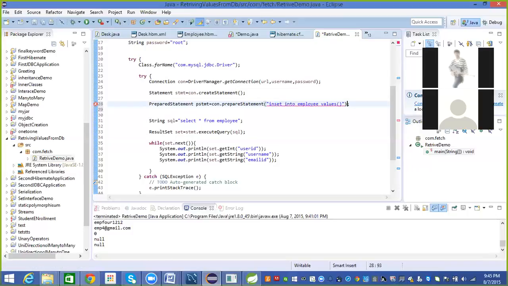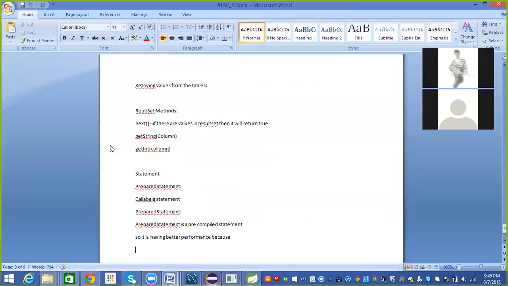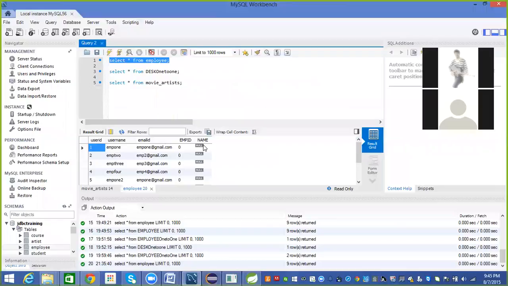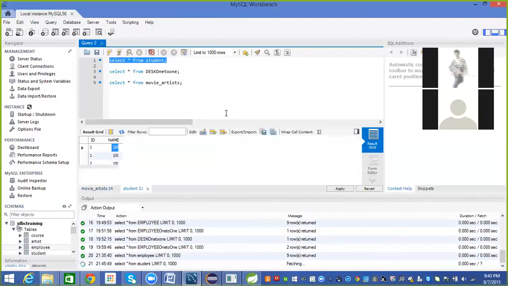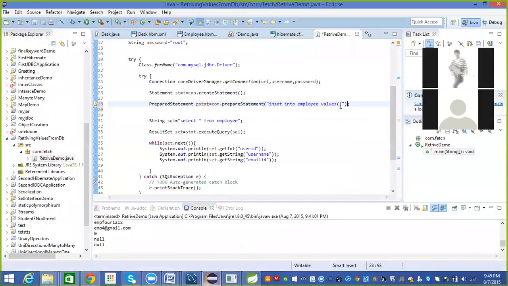How many columns do I want to insert? The employee table has 5 columns, 1, 2, 3, 4, 5. Or let me take another table, the student table. It has ID and name. 2 columns, so I am going to represent them with 2 question marks.